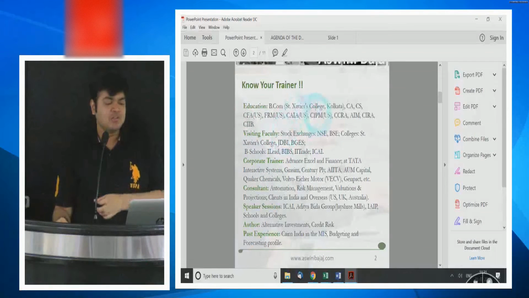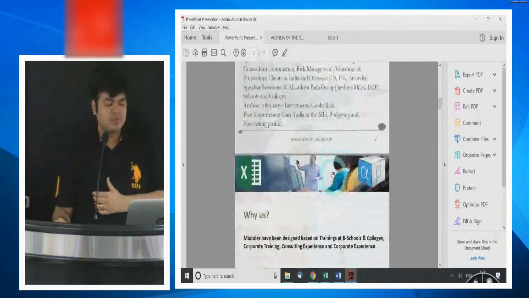So my profile is primarily in the finance area. I've done a lot of trainings with Grasim, Centuryply, all these companies. And anyways, I'll just move forward. I'll skip this part quickly.